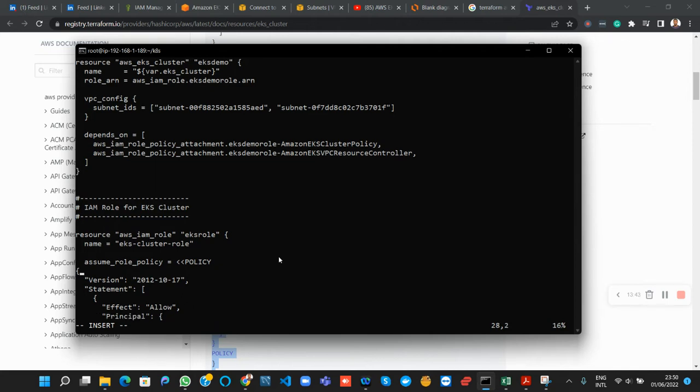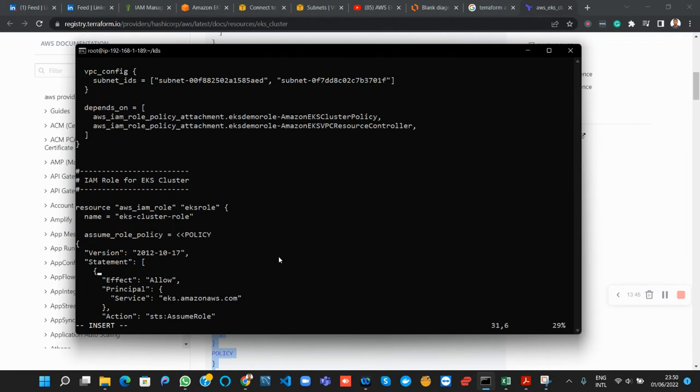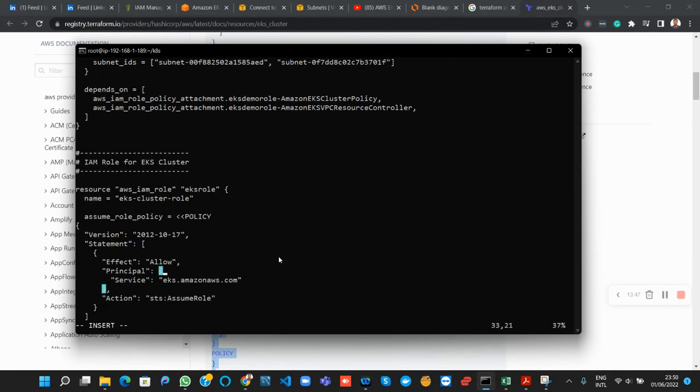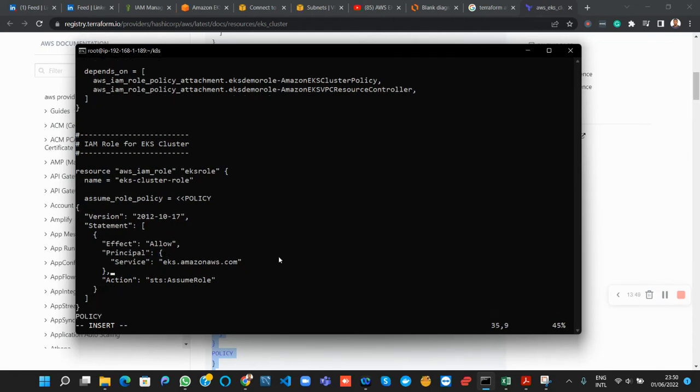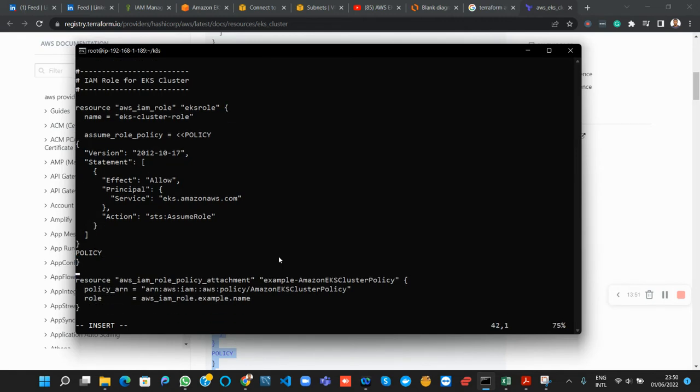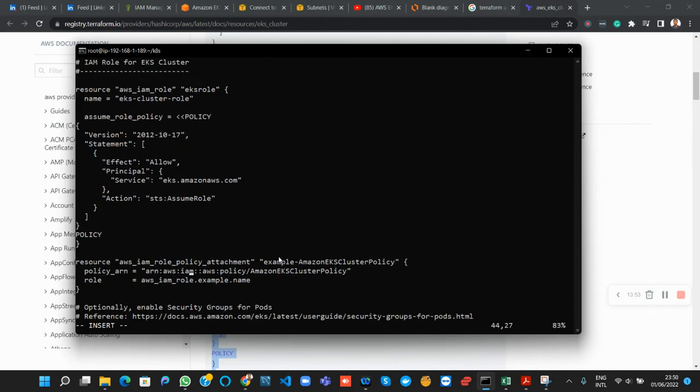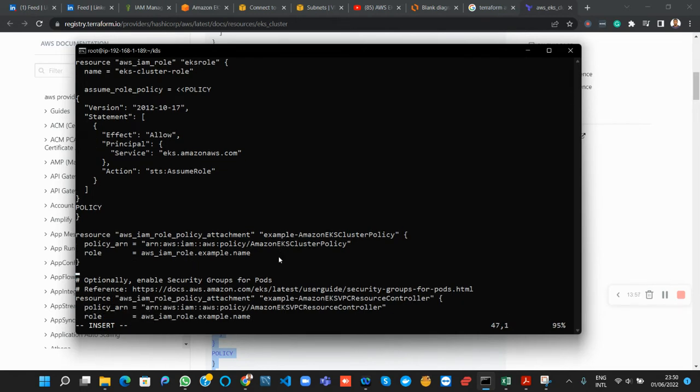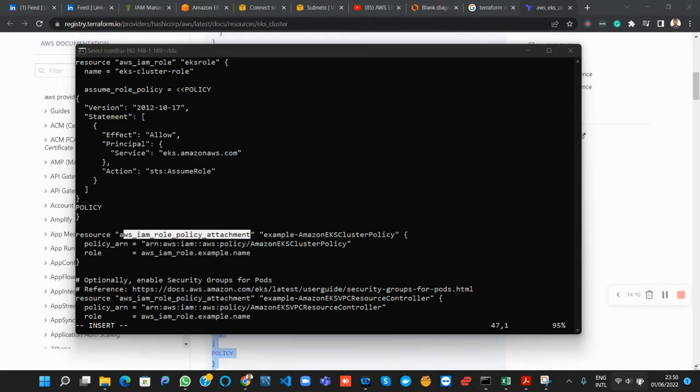Then this is an assume policy. I'm making use of an assume policy. All right, assume policy. So that is it. So if you're making use of an assume policy, okay, great. The next part is the IAM role policy attachment.